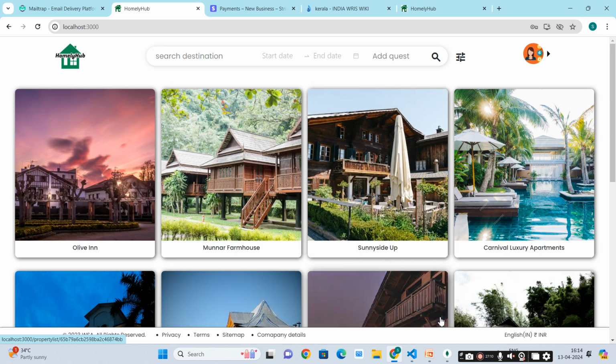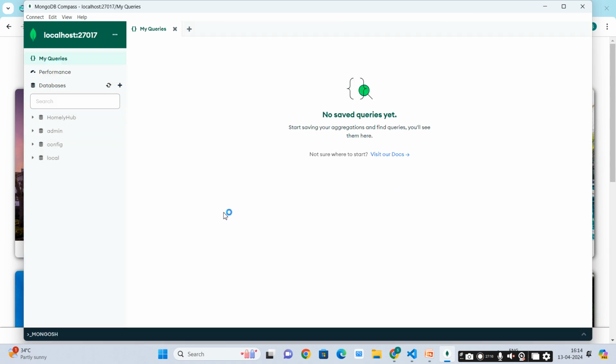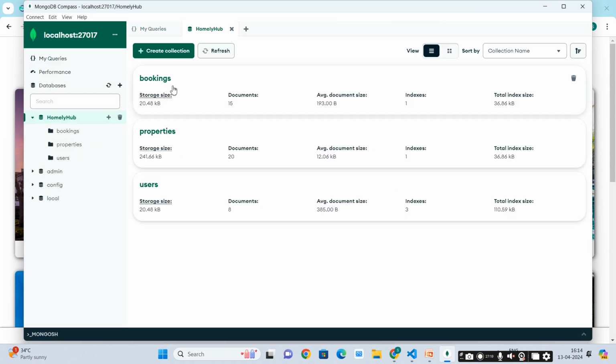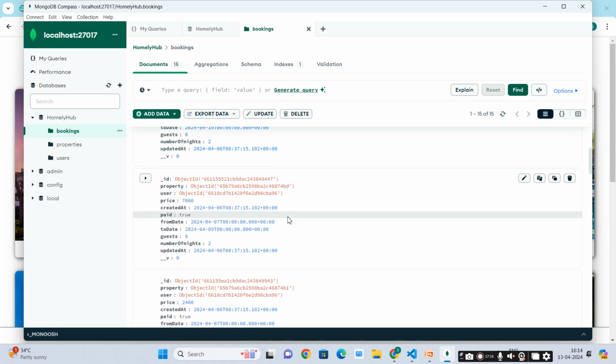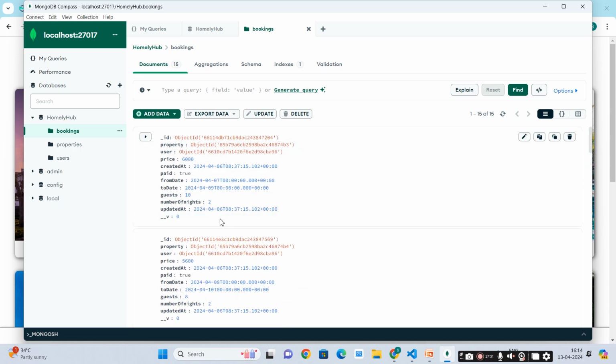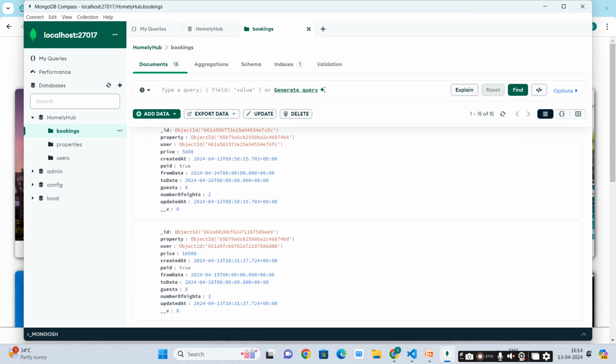This information is stored in MongoDB. In MongoDB Connect, our project is Homely Hub. Here we can see bookings, properties, and users. Click on bookings. Here it will show the database. In the database, we have information like ID, property, user, price, created at, paid, from date, to date, guests, number of nights, and updated at. Like this, the data is stored in the database.